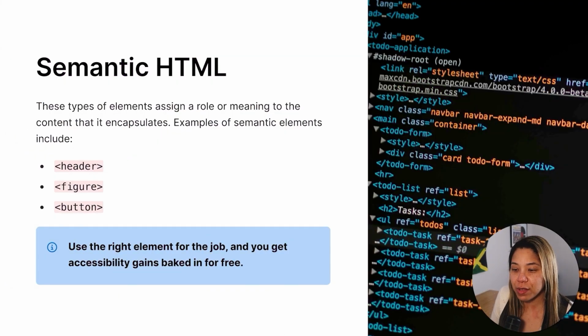Semantic HTML includes elements that assign a role or meaning to the content that it encapsulates. Using these elements makes their purpose or intention clear. Some examples of semantic elements include header, figure, and even the button tag. This is in contrast to generic, non-semantic elements like the div and span tags. Simply put, if you use the right element for the job, you get accessibility gains baked in for free. Use native elements whenever possible. Trying to build your own is always more work because you have to ensure that the accessibility meets the ARIA standards.